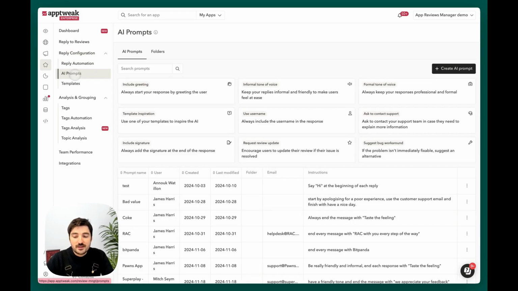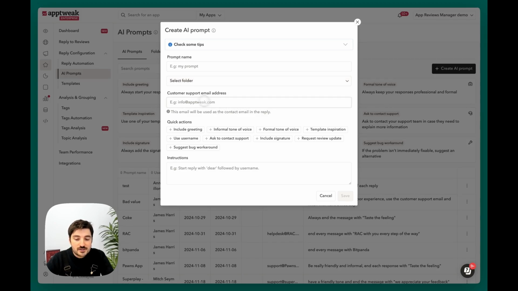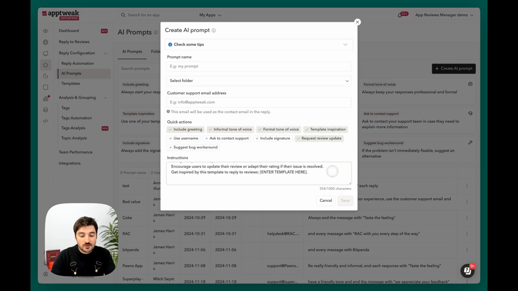Of course, I talked about the AI prompts. This is the interface that you can use when you want to create a new prompt. We give you some templates you can reuse, but you can also create a new one from scratch. As you can see, you can enter the customer support email address, and with these templates, you can reuse them. But for instance, you can come up with a new guideline. You can be creative. If your manager is saying, okay, you can reply to these reviews, but you need to follow these rules, it's really possible to ask the AI to do so.